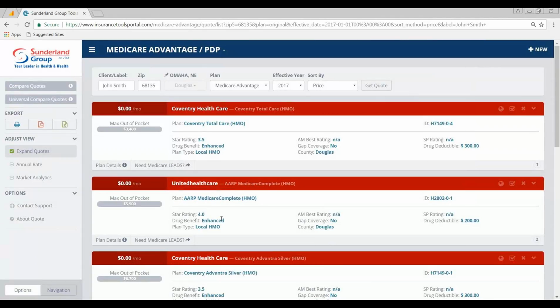What you're going to see here is obviously many of the companies are zero premium per month. So we'll give you the price per month and the company name and information, as well as the max out of pocket. So we're ranking these by max out of pocket because the price is zero. And we'll also give you some basic company level information like star ranking, what plan type it is, if it's an HMO or PPO, if there's gap coverage associated with it, drug deductibles, its plan ID, if there's a drug benefit in association with these plans, AM Best and S&P ratings if they apply.